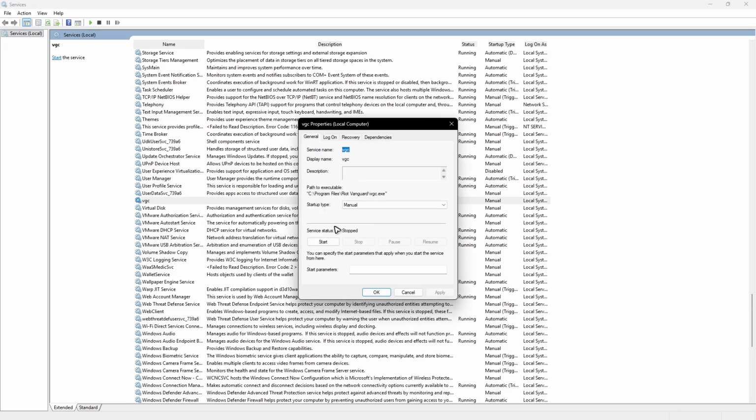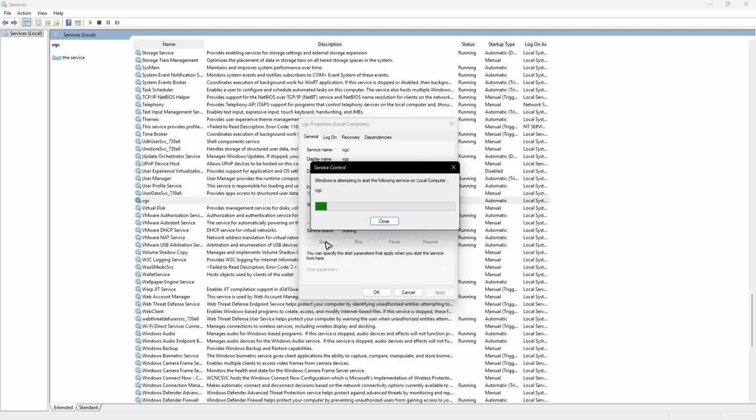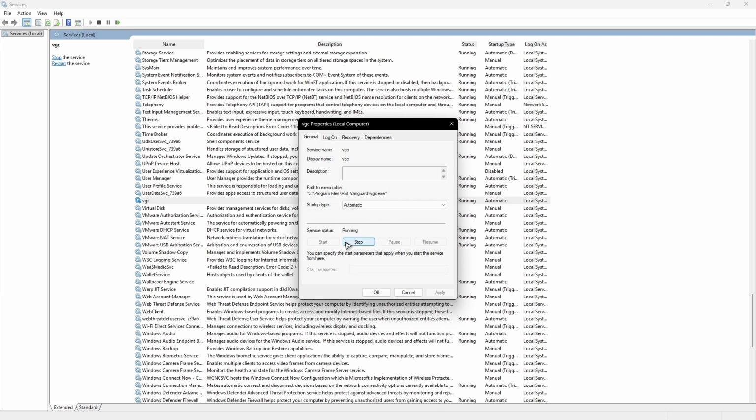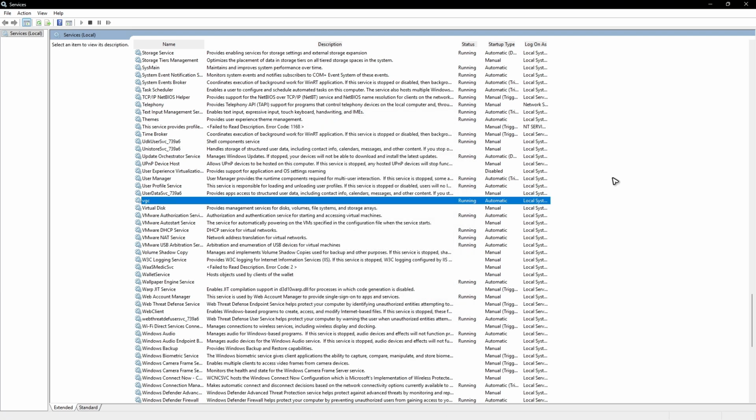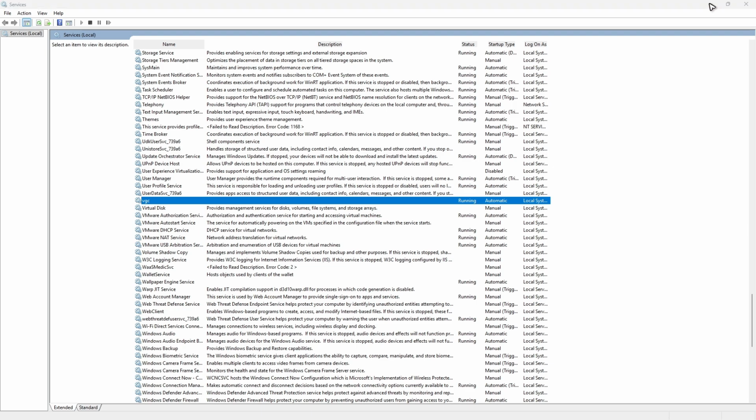Double click and then go to startup type, set it to automatic, hit apply, then go ahead and click on start. Wait for the process to finish. As you can see here, it's done. So just click on OK, and then once done, go ahead and close this one.